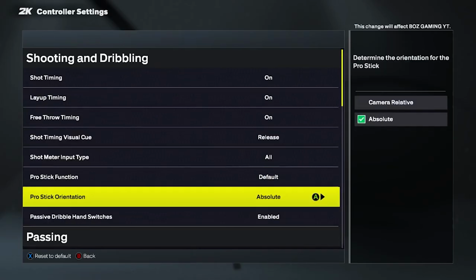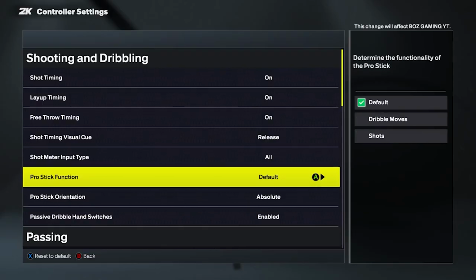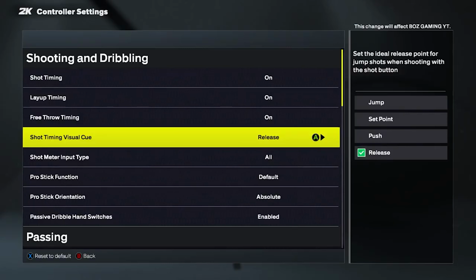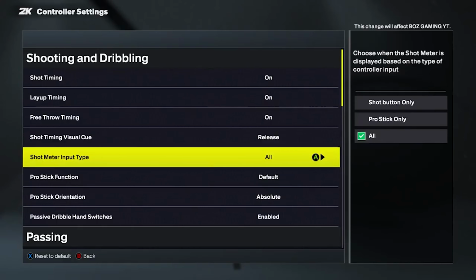But essentially from here, go down to the shot timing visual cue on here as well. So scroll down a little bit, you're going to see a visual cue option. And you can set this to jump, set point, push, or release, depending on whatever feels best for you. So mess around with it, test it out a little bit. But finally, you're also going to have your shot meter input type, which can be set to either all, pro stick only, or shot button only. It really is up to you.